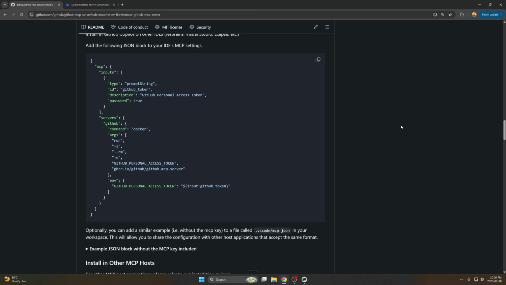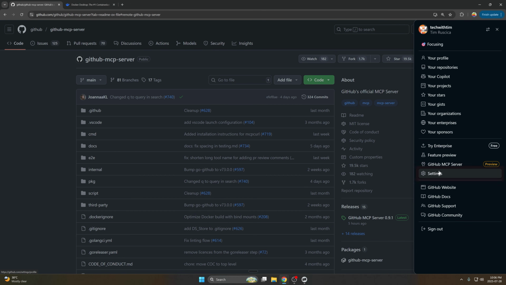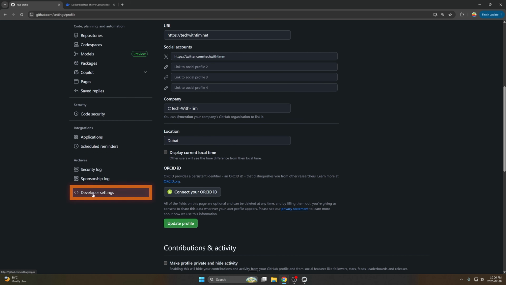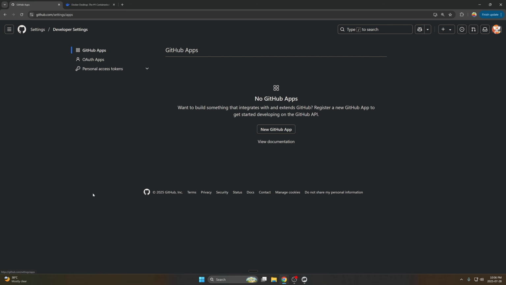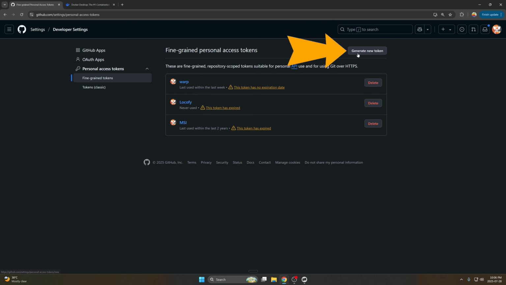In order to do that, we're going to go to GitHub, press on our profile, and go to settings. From settings, we're going to go to developer settings. We are going to go to personal access tokens and fine-grained tokens. Now what we're going to do is create a new token.